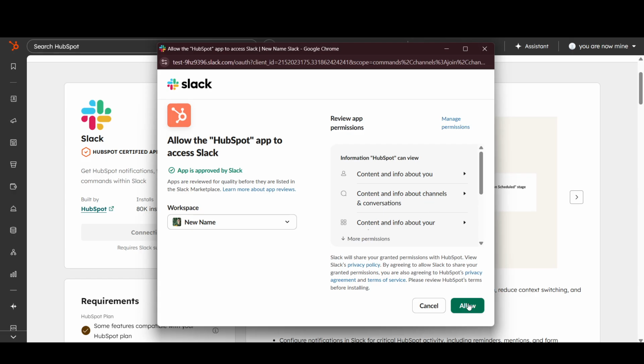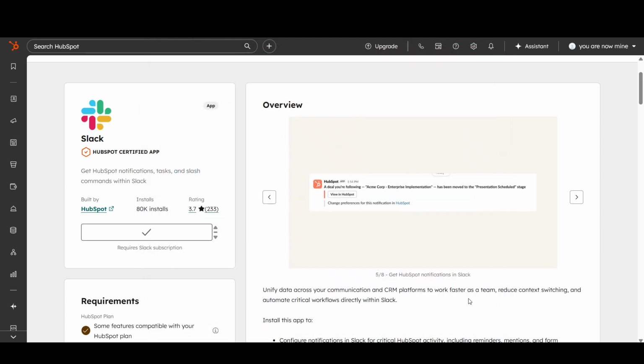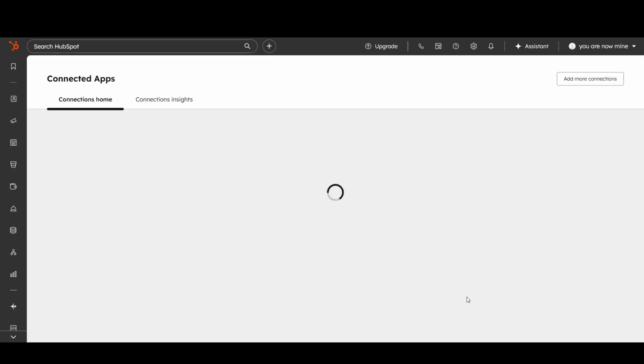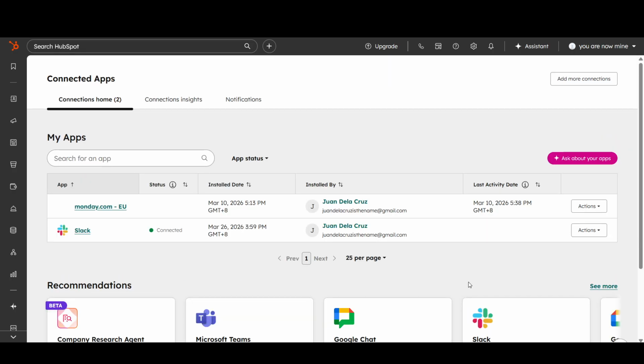Slack will process the request and redirect you back to HubSpot. You should see a confirmation that the Slack app has been installed for your portal. If anything doesn't complete as expected, double check that you're logged into the correct HubSpot account and the correct Slack workspace, that you have the right permissions, and that no pop-ups were blocked. Sometimes a quick refresh of the HubSpot Marketplace page helps display the updated installation status.